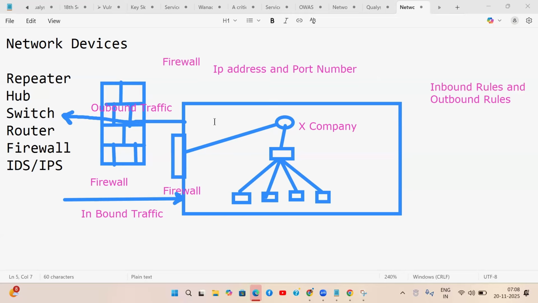It will work as a layer 3 and layer 4 device. It will work based upon the rules. Those rules will be created based upon the IP address and port numbers. Here we will have inbound traffic and outbound traffic. They will create the inbound rules and outbound rules. Based on those rules, this firewall either allows the traffic or denies the traffic. This is a very, very important device to place in the environment. If you don't have the firewall, then it's gone.